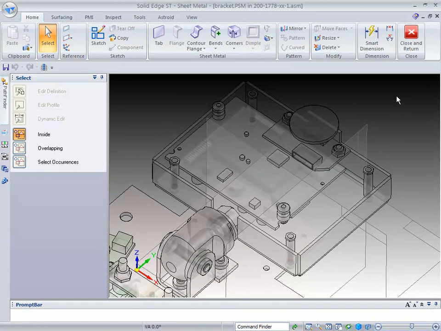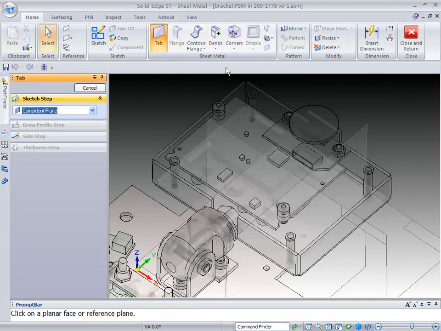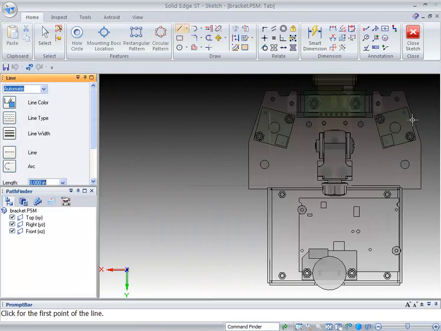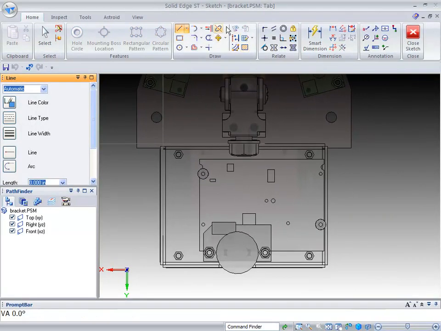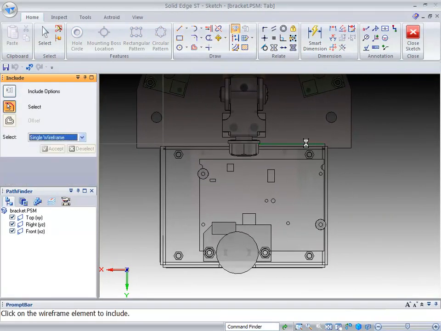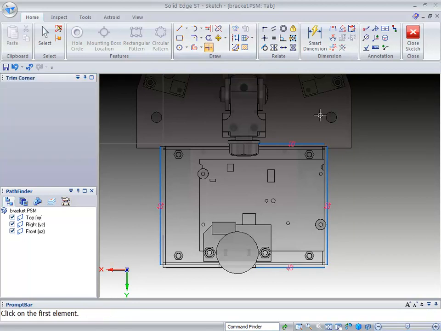Once we in-place activate or do the create in place, it takes us into the Sheetmetal environment where you'll see Sheetmetal commands only. The first command we're going to use is the tab command, and I'm going to identify the reference plane. Then what we want to do is simply include information. Here we're going to use the design that's already there to help us identify the outer perimeters of this tab. Solid Edge also offers some great trimming tools that allow us to trim these corners and create our closed profile.